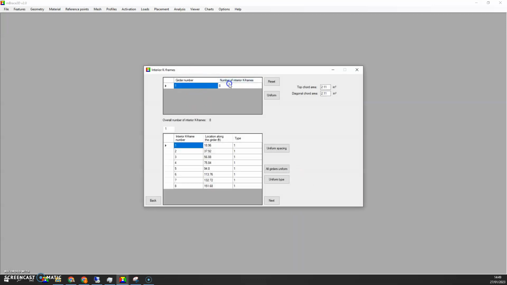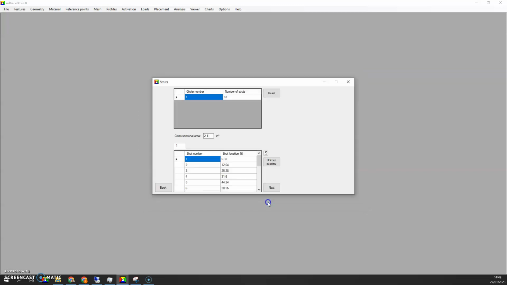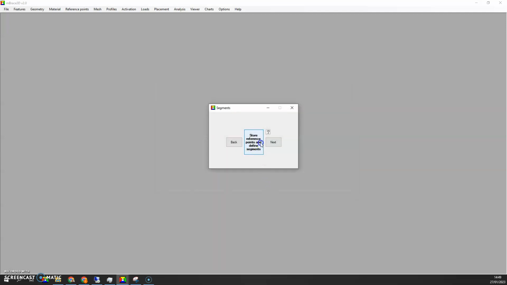8 interior K-frames. These are the areas for the chords. These are the locations for the K-frames. And we've also got struts. And by strut, I mean just a top strut, so it's not a full K-frame. Okay, so it's providing not quite the same amount of bracing and doesn't restrain much the distortion of the cross section. Okay, these are the locations of the struts. We don't need to click on this button again because the model is already set up. It doesn't do any harm if we do, but let's just go to next here.